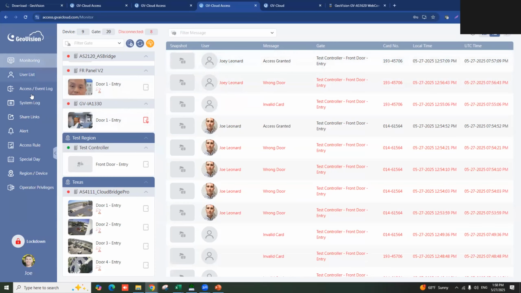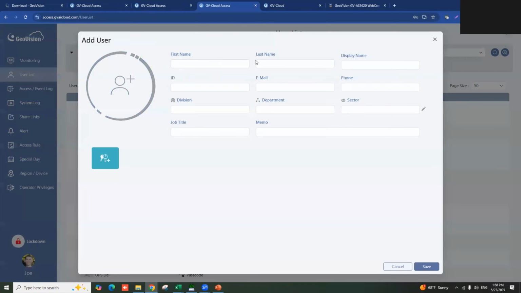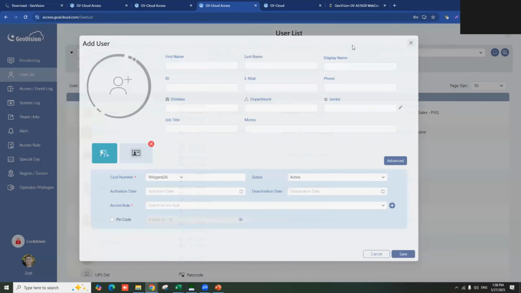A few other things here within the cloud, just to navigate through some of the side menus. So user list: if you do want to go in and just manually add in a user, you can, of course, do it in here. You can also delete users out of the list as well. So if we click on add user, this is the same screen we were just in, and then we would click the plus, and then we would create our card number and all that.